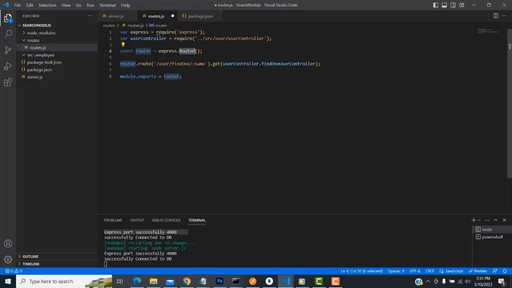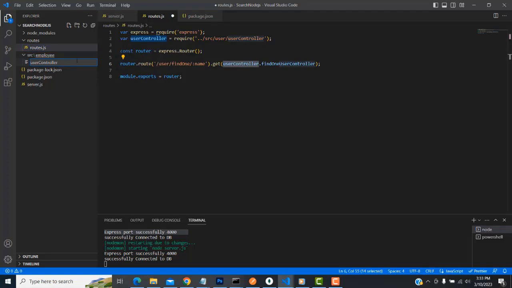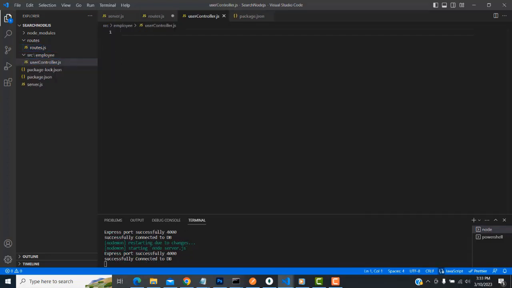After that, router method, here, if the URL is coming slash user find name colon name, it will find the name. So if the URL is coming, it is passing a request to the user control find action method. User control find action method, right? The user control find action method, we have created this find user controller inside here. We have src employee. Here I'm going to create the userController.js. Right, this is the flow working.